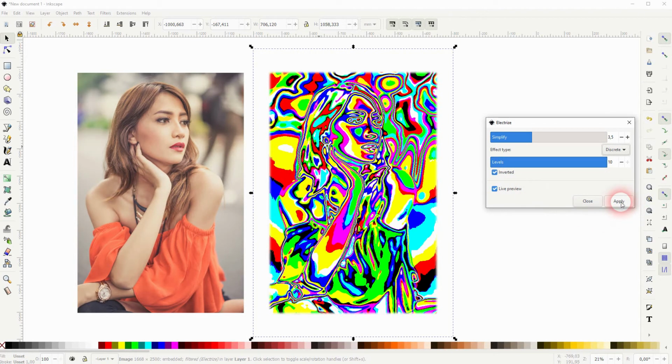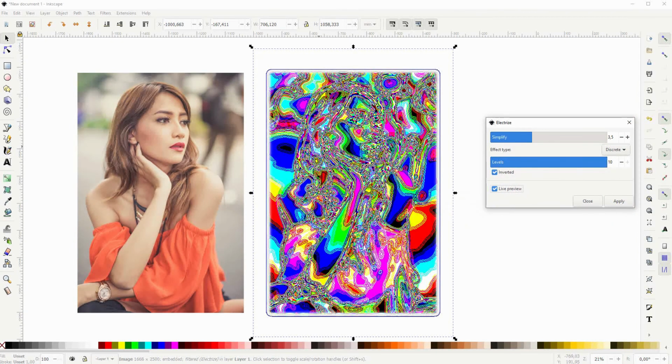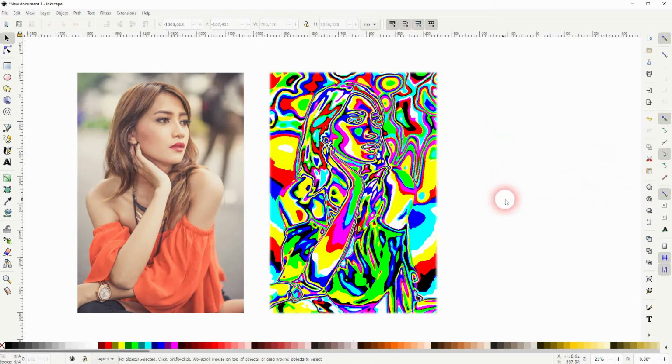If you've got what you want, just apply it. You can reapply this effect, but it adds way too much noise. So in most cases that's not a good idea. And this is how you can add an Electrize filter to photos in Inkscape.